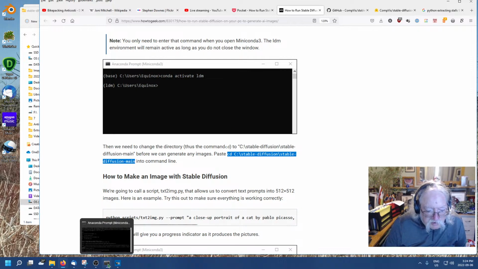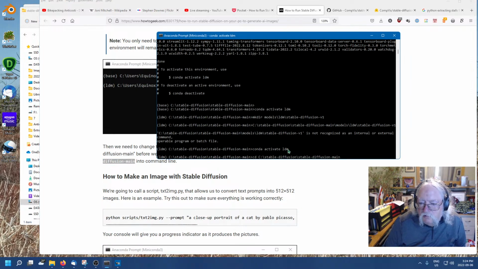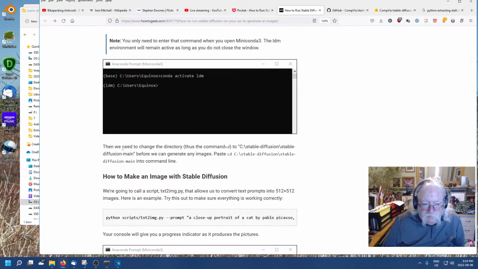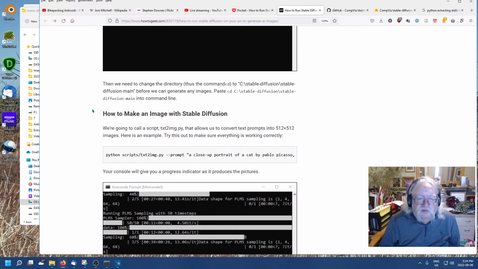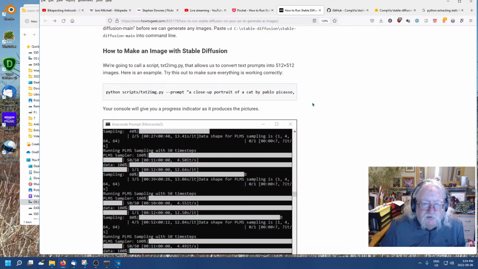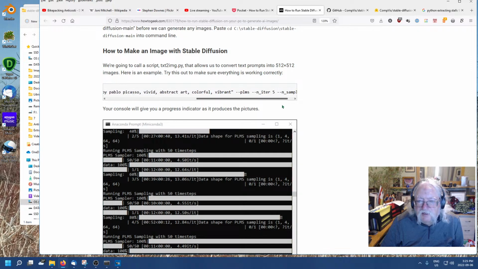Okay, Control C, come back in here. cd. Alright, we're in Stable Diffusion main. We're going to call a script, text to image.py, that allows us to convert text prompts into 512 by 512 images. Here's an example. Try this out to make sure everything is working correctly. Prompt, and here's the prompt: a close-up picture of a cat by Pablo Picasso. So let's try that.